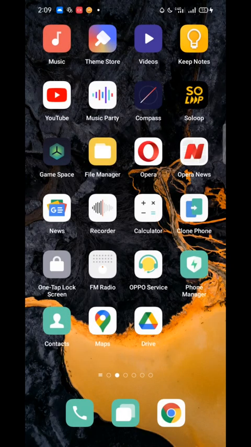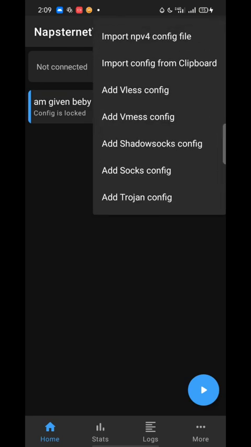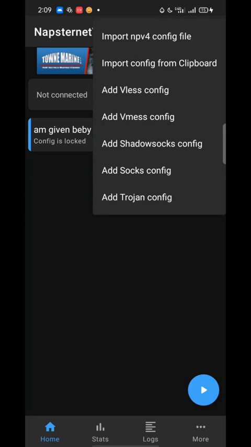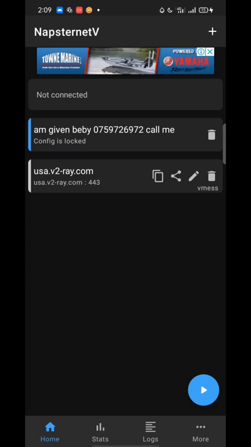Then I will move to the app, to Napster here. So I'll move to the app. I'll tap the plus icon, the plus button. Then I tap second option, import config from clipboard. Clipboard means you've already copied something, now we are going to paste it. I tap here. So the second file has come. So the other vmess, this is the other vmess. If I tap on it, it turns blue.